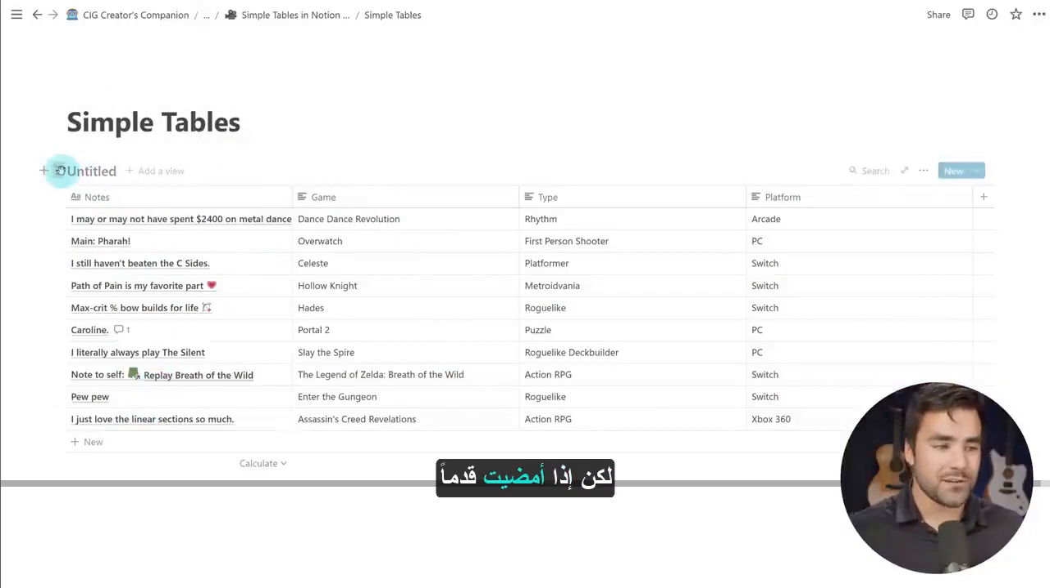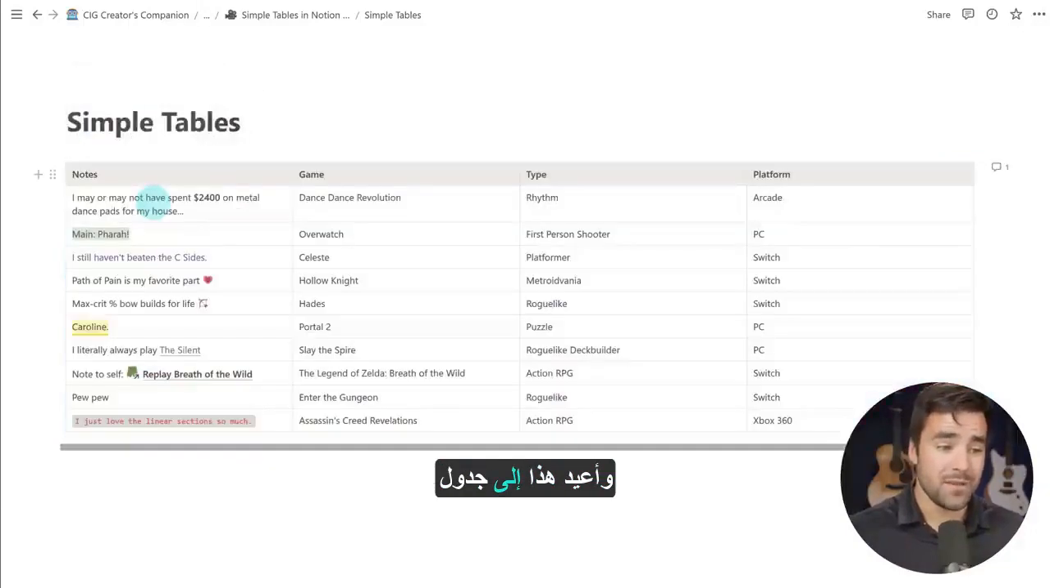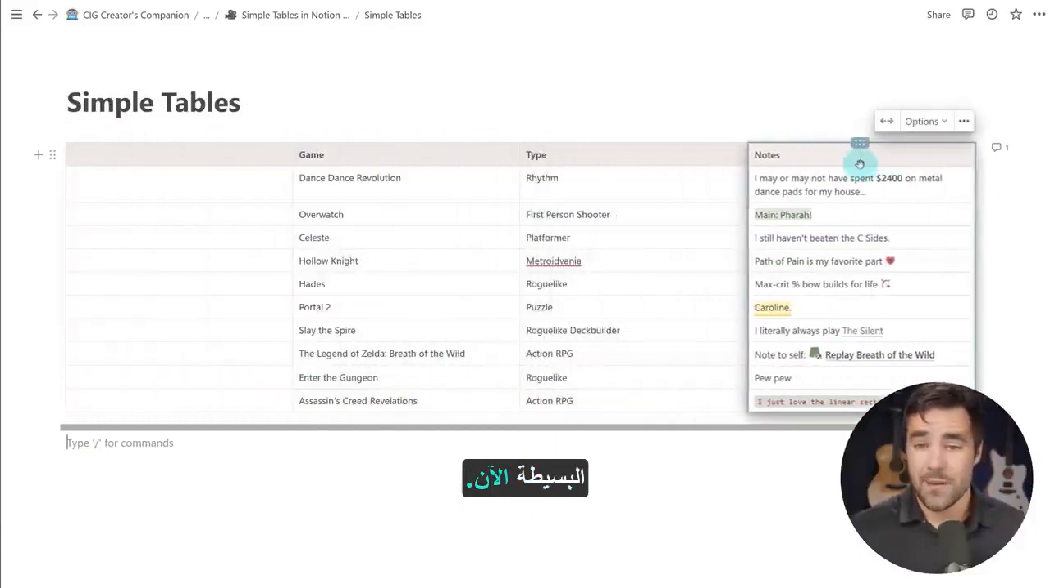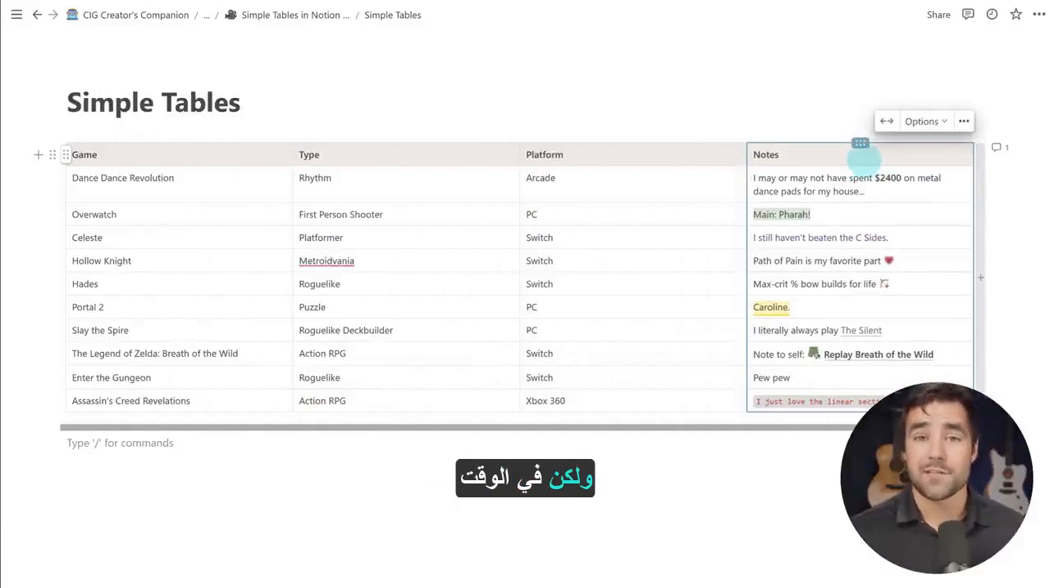But if I go ahead and turn this back into a simple table, it actually retains that rich text formatting, which is really cool. Now, there are some limitations to the simple table feature right now. I'm guessing some of these will change in the future, but as of right now, the most significant limitation is that you cannot create other blocks inside of these table cells.